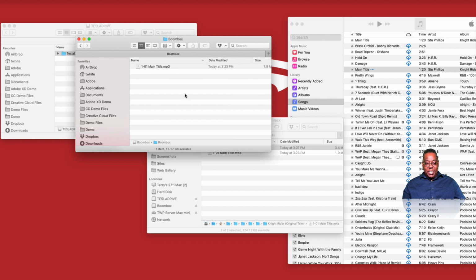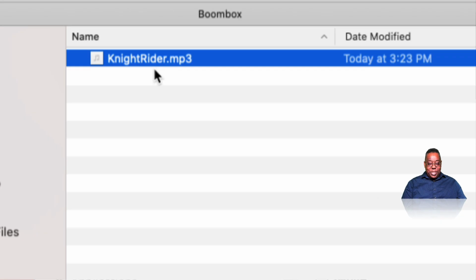So I want to rename this so that when I see it in my Tesla, I know what it's for. But there's a bigger problem. Even if the name was correct, from what I hear through the grapevine, things like spaces in the name don't work. So you want to make sure that there are no spaces, no funny characters, nothing in there that's weird. Just name it something simple so that it works. I'm just going to go ahead and call this, you got it, Knight Rider. No spaces, no weird symbols, just all put together .mp3.